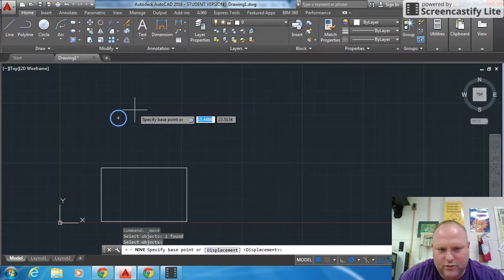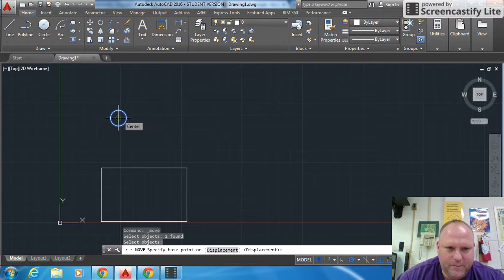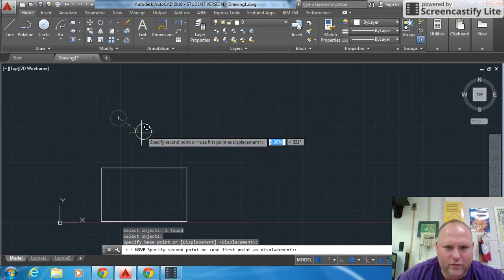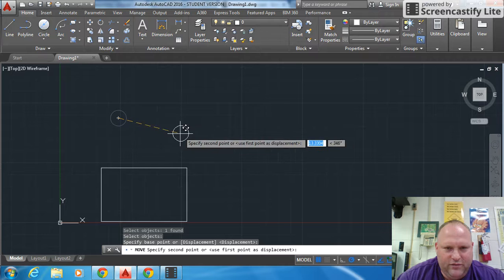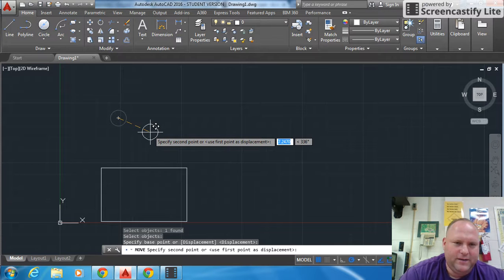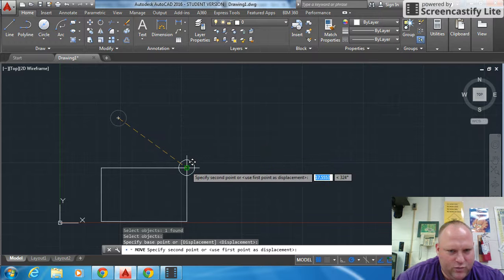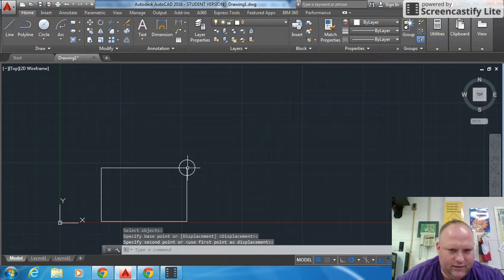And I want to move this circle from its center point. So I'm going to go to the center point and left click there. Now you can see that I am moving it from its center point. So that's where I've picked it up from. Now I want to move that to a specific position on the rectangle. If I want to move that particular circle from its center point to the upper left corner of that rectangle, I can move to that upper left corner and click there. And that's how you move something.